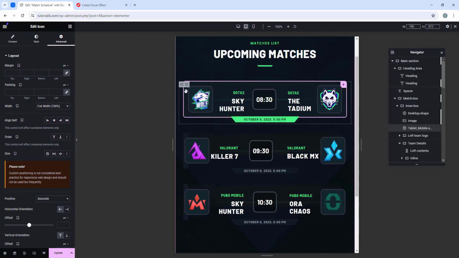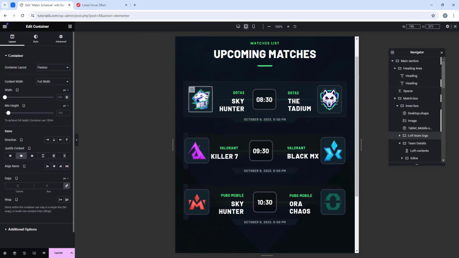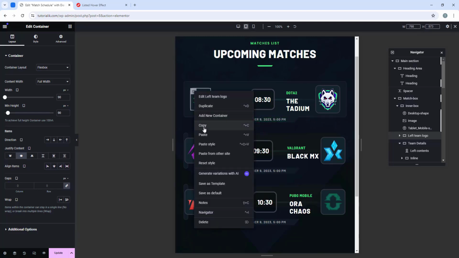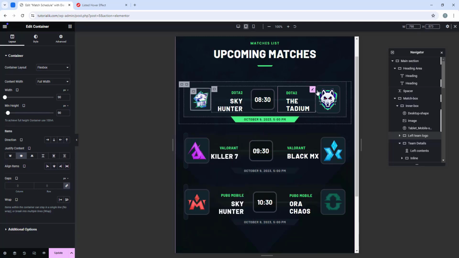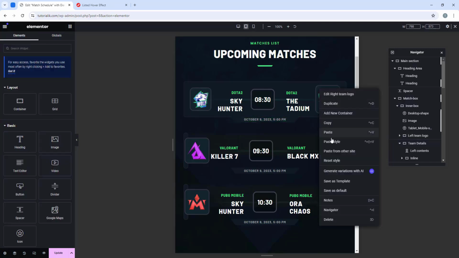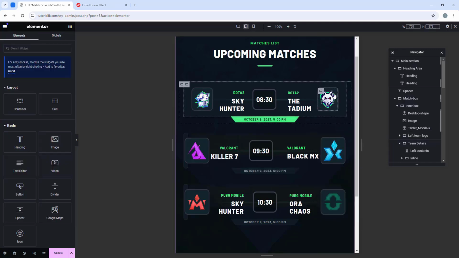Now we have to work on this inner content. So first of all, let's select this image, and here instead of the 104, I'm gonna make it 90 pixel, and on the min height 90 pixel. Then I'm gonna copy the container, this one, and I'm gonna right click here and paste the style on this container so it will be same.